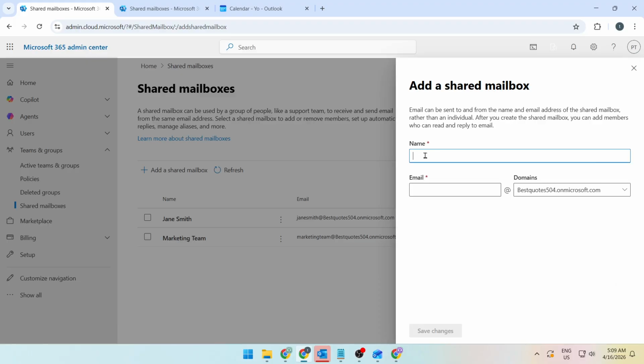Now enter the mailbox details. In the Name field, type the name you want this shared mailbox to use. Then move to the email address field and enter the mailbox address you want to create. Leave the domain set to your default domain, just as it appears. When both fields are filled in, click Save Changes.